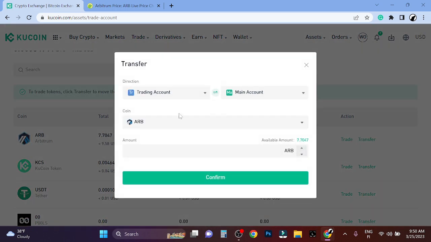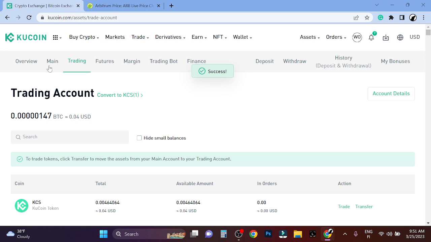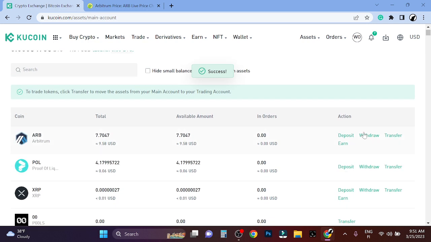And then you can just transfer it, okay, from trading account to main account. Okay, and here you can withdraw it if you want. So that's how you buy ARB token on Kucoin. Very step by step, very easy to do.